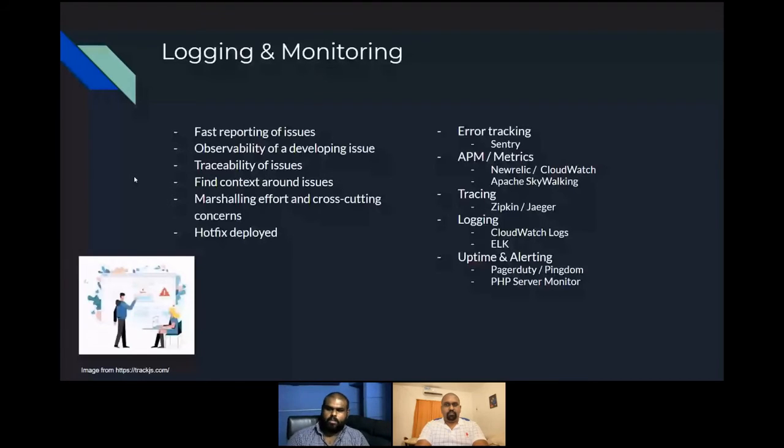For performance monitoring and for metrics, you have services like New Relic and CloudWatch. Both are paid services, or you can host your own with Apache Skywalking API monitor. You have Zipkin and Jaeger for service tracing. This is really useful when you have multiple services and all of them are spread across many, many servers, and you need to figure out where the problem started, where it's getting acute, and then which services are affected. So those are all things you need to know.